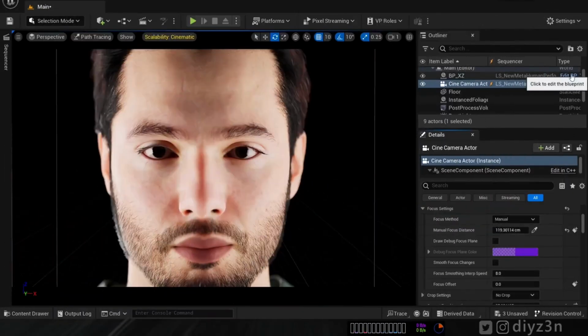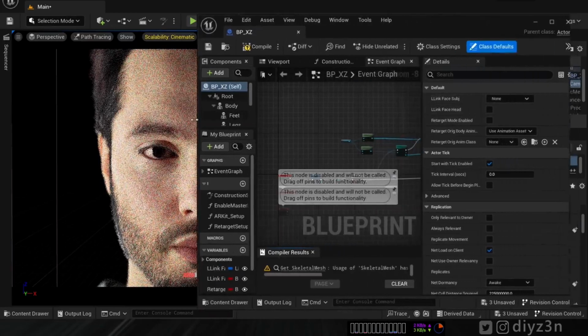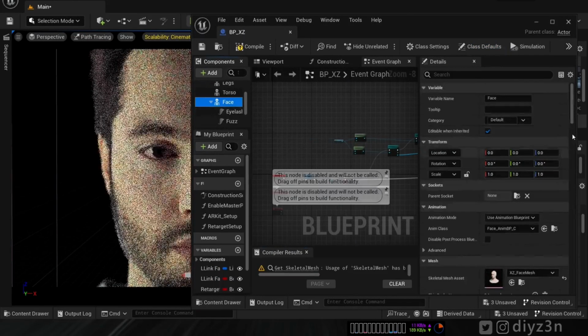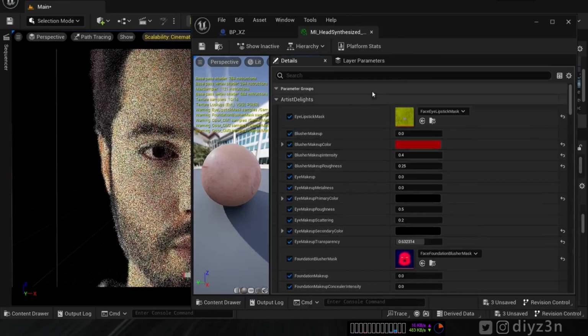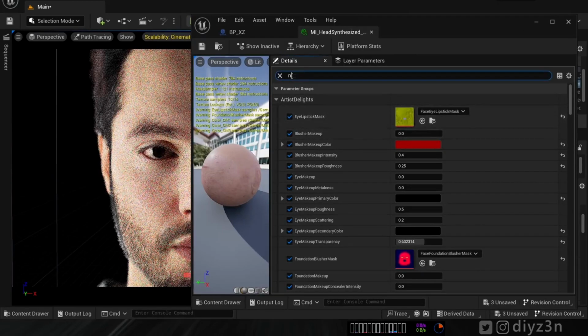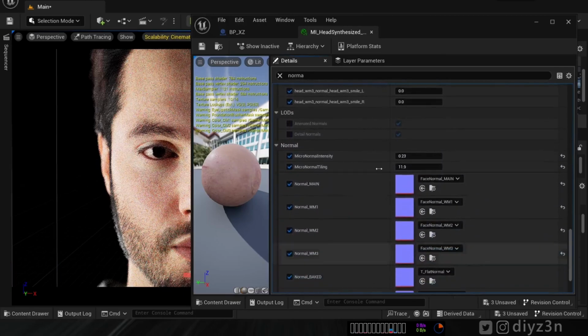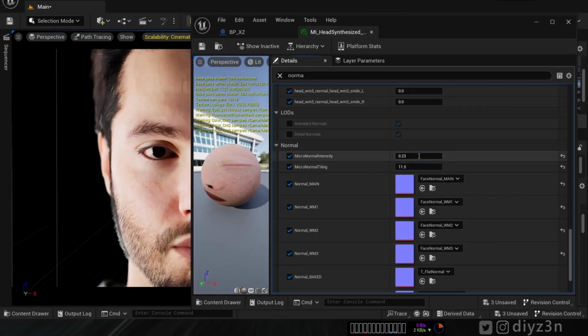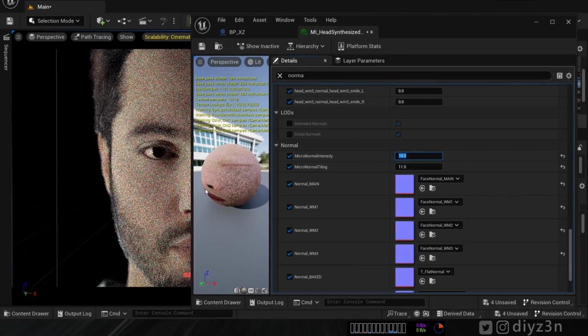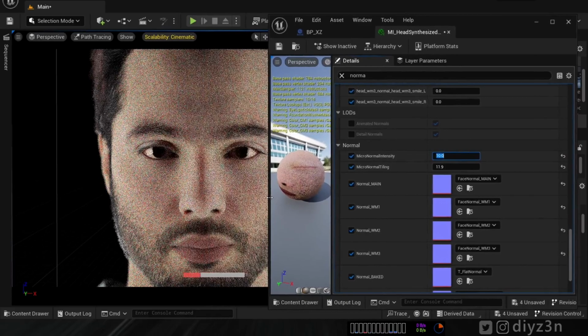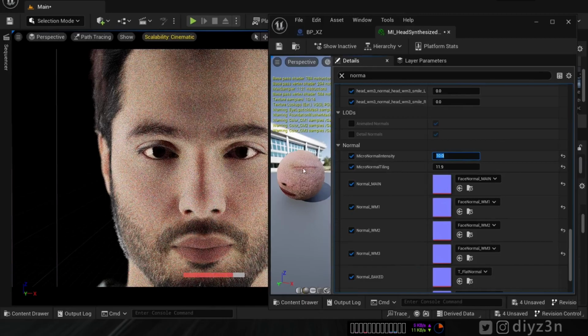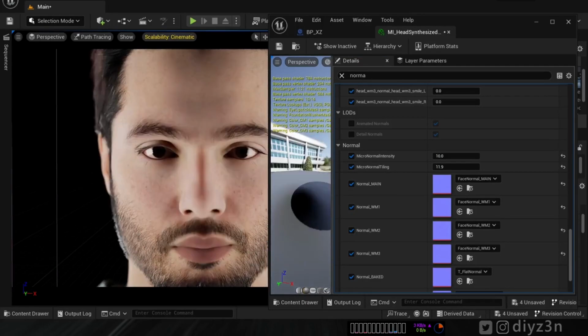Of course, you know, every denoise will kill the details, so let's multiply our normals. Let's go to the blueprint again and the face component and the main material here, and let's search normal. Cool. Let's go to this option here and we're gonna multiply that. Let me show you. You see we have more normals here, and yeah, that's the way you multiply the normals.